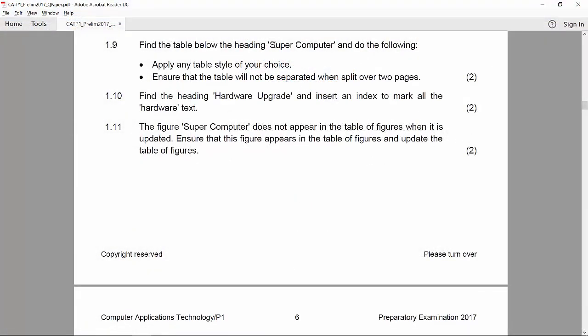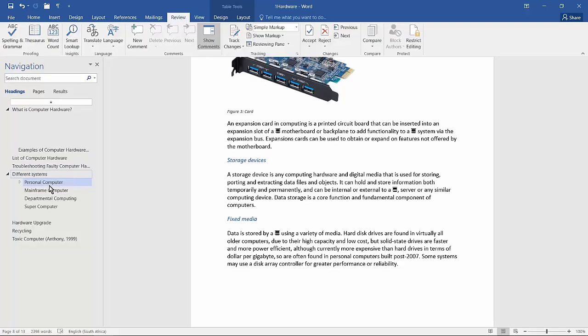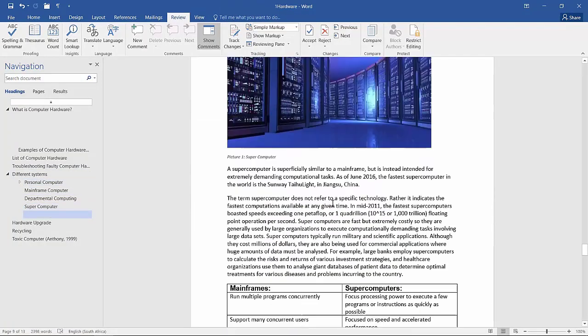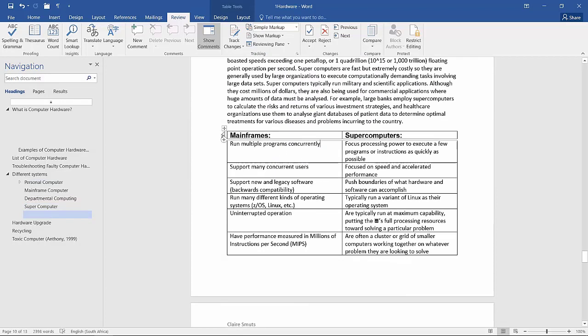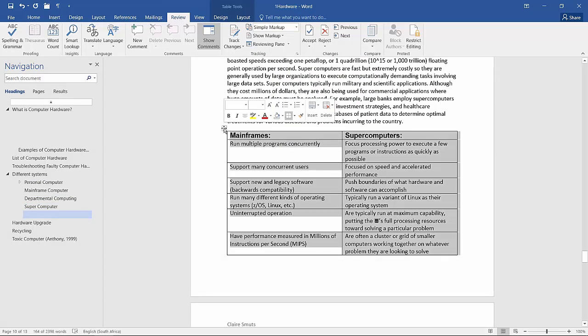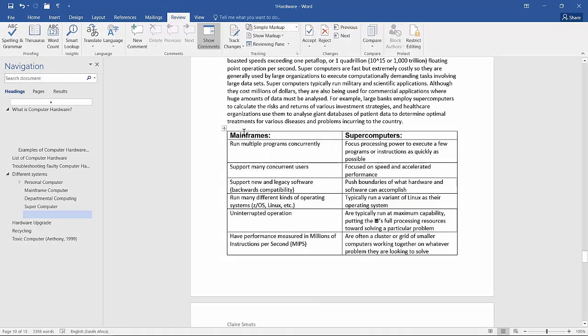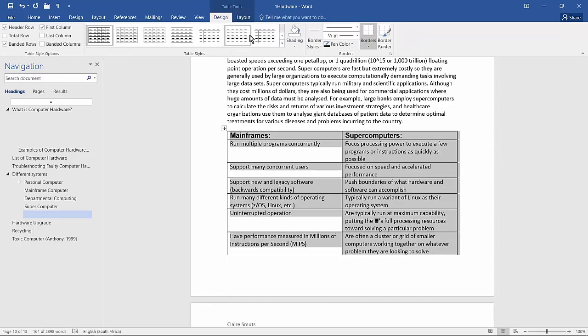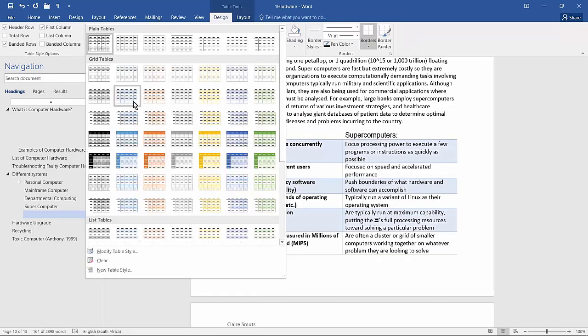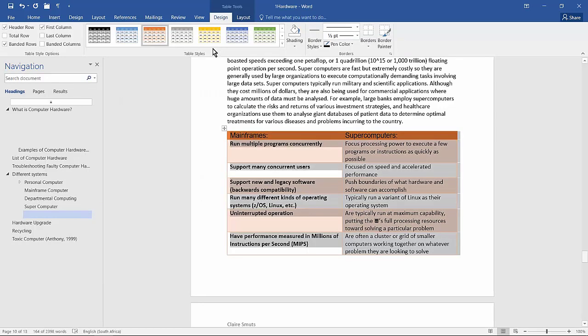Now we need to find a table under the heading Supercomputer and apply a table style and ensure that the table will not be separated when it's split over 2 pages. The heading Supercomputer, there it is, and there's the table. So to select the whole table, you use your 4-headed arrow, and on the Table Design tab, so this is the on-demand table menu. It's not available when you haven't selected a table. Now you can go to Design, and please don't choose any of these basic ones. Choose something that's nice and colorful that the marker can easily see that you've changed it to a proper style.